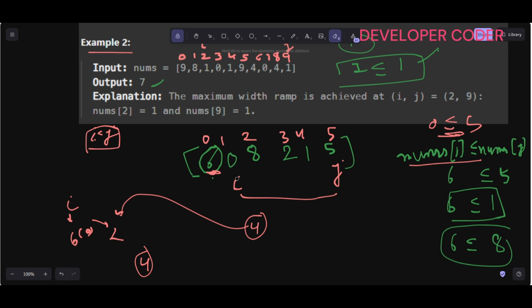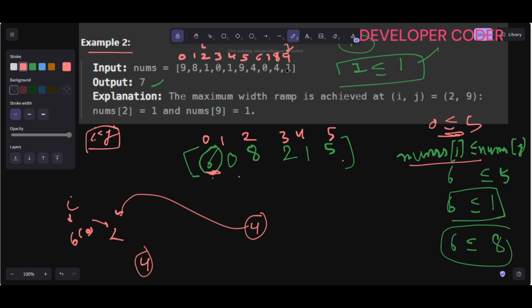Then after that move my i to the next position and again start j from here, and then again try to calculate the width that we can achieve here. Then again j is going to move, 8 is less than or equal to 5, no. So again j is going to move further. 8 is less than or equal to 2, no. So now we will stop here, we will not get anything here.